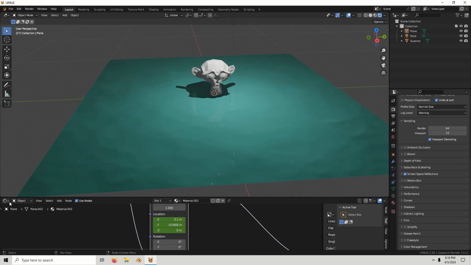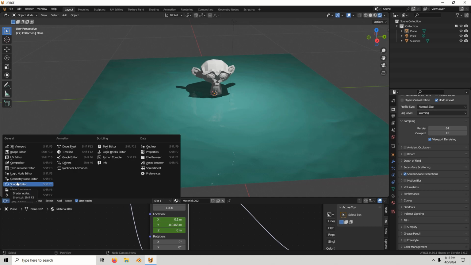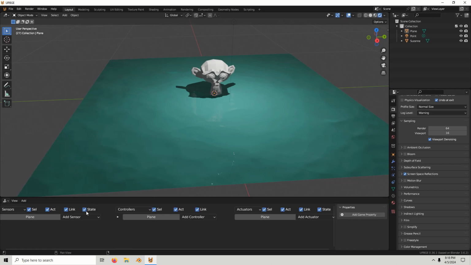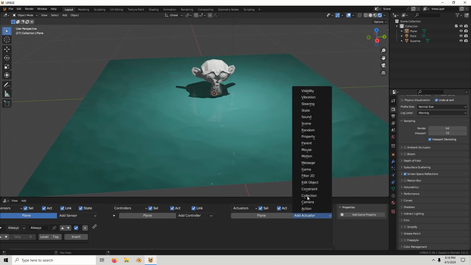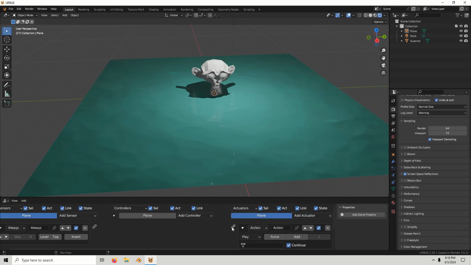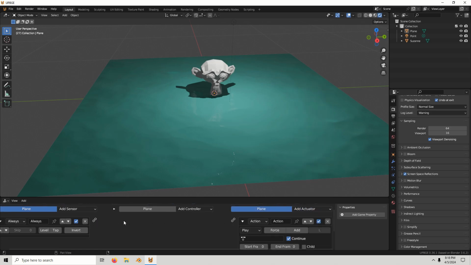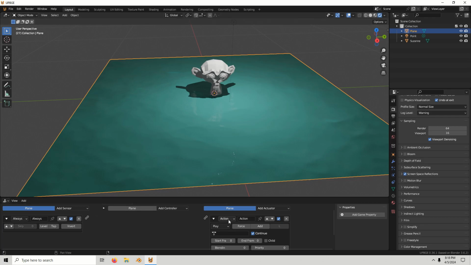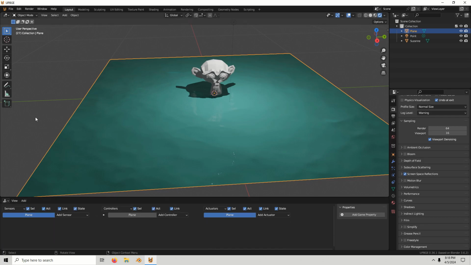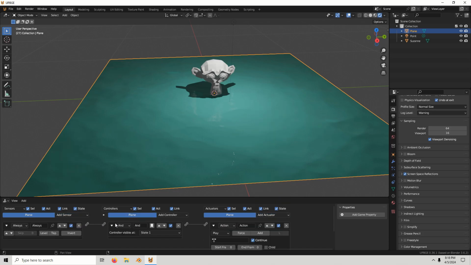Okay, so how do we apply this to our game? Like, how can we have this in the game? So I'll show you how to do that. We're going to go to the Logic Bricks editor, add an always sensor, and an action actuator, and connect it to the always. Let me make sure I'm on the right object. Okay, always, action, and connect.